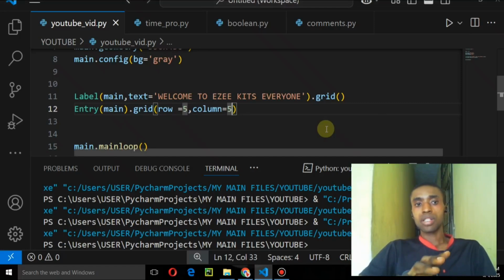We did a project using the label, but for entry to be of much use, there must be a button involved. Like I said, there are three main things you must know, which are the label, entry, and the next is the button. A button is what you click on, that's basically it. And how can we render this in Tkinter?